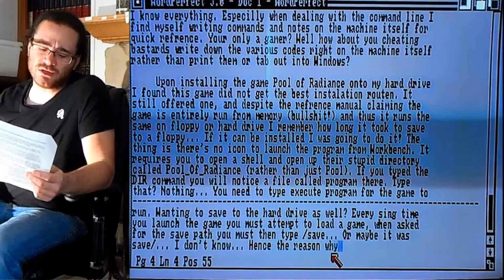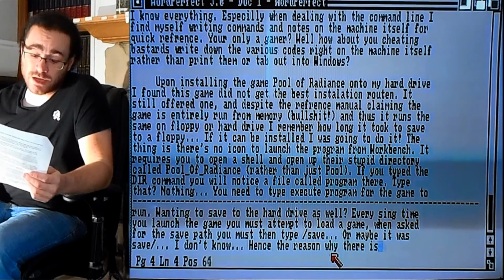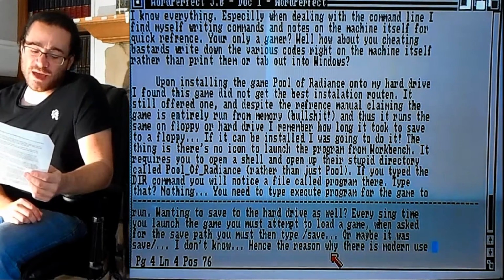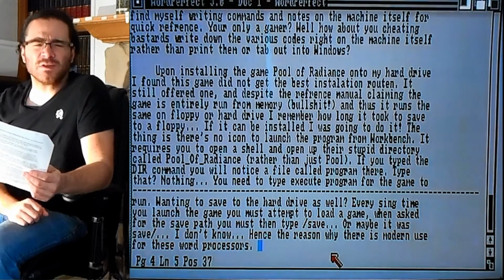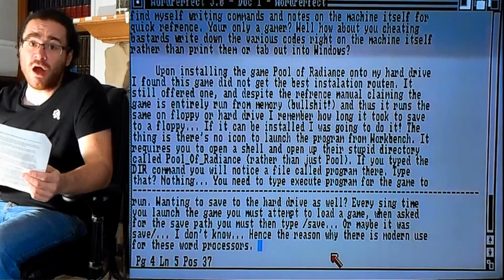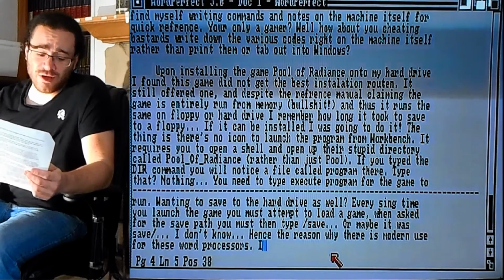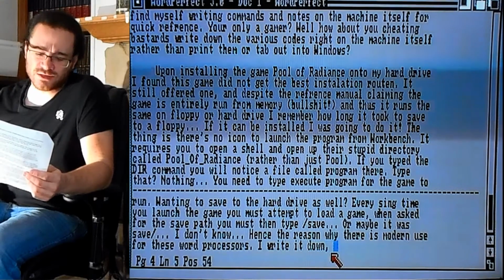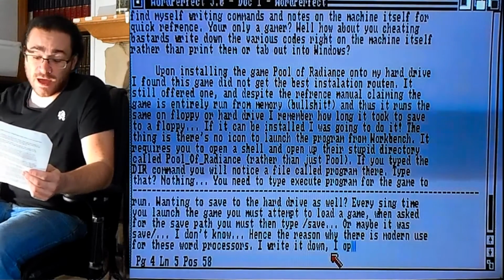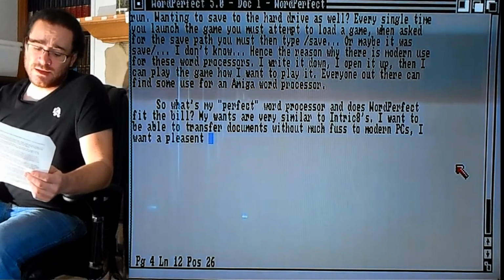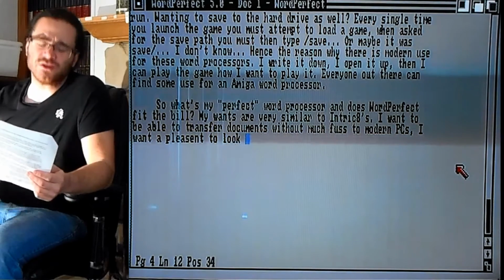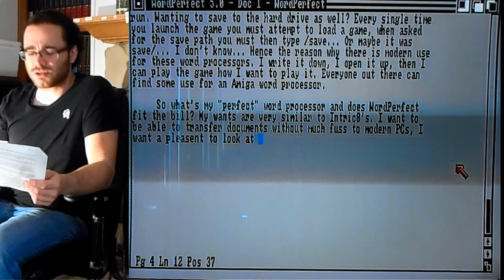Every single time you launch the game, you must attempt to load a game. When asked for the save pass, you must type /save. Or maybe it was save /. I don't know. Hence the reason why there's modern use for these word processors. I write it down, I open it up, and then I play the game how I want to play it. Everyone out there can find some use for an Amiga word processor.